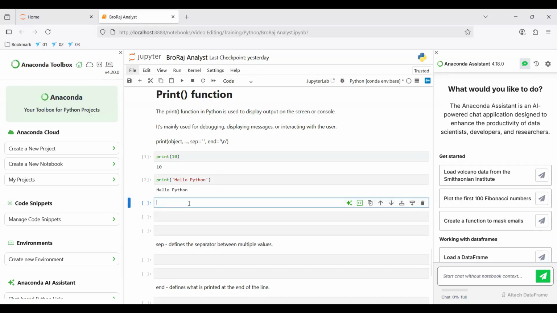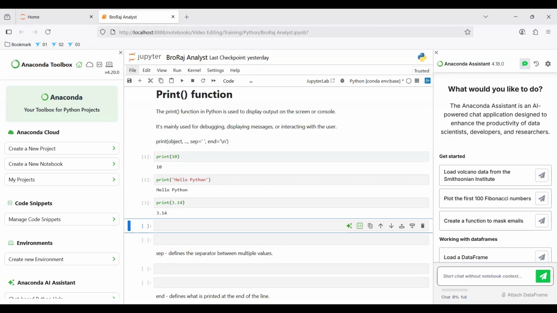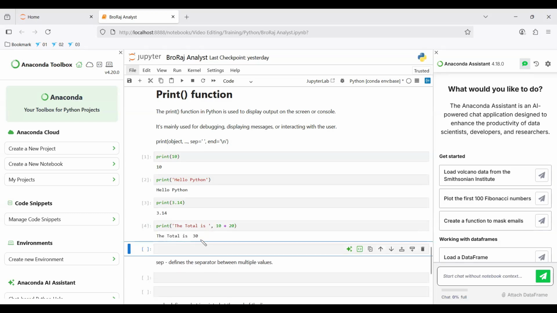You can write decimal values also. You can write 3.14 and that will also be shown here. You can do calculations inside as well. Just write print, and you can write "the total is", put a comma, and then 10 plus 20, and you can see it as the total is 30. Now we can see here we have two values. One is a string type, which is alphabets, called strings or characters, and this is numbers, called integers. So we have separated these using a comma.